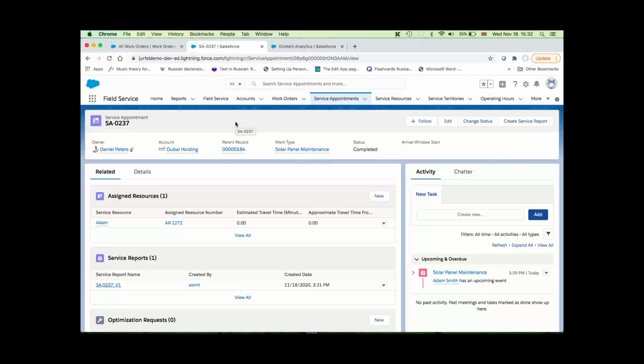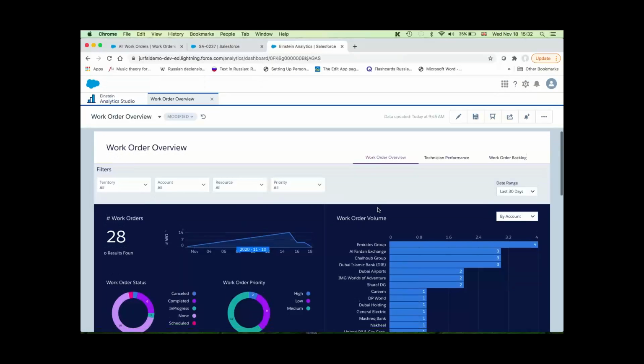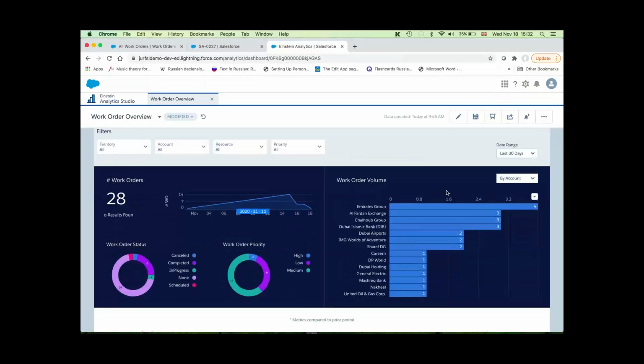And of course, as the manager, it is very important to know what is going on with all the work orders, with all the technicians. So for that, we will be using dashboards from Einstein Analytics in order to see this information.